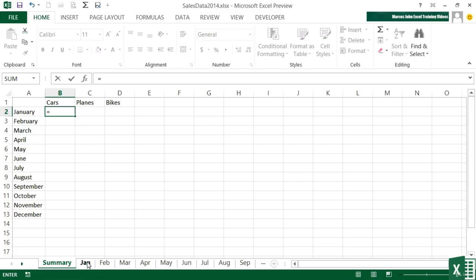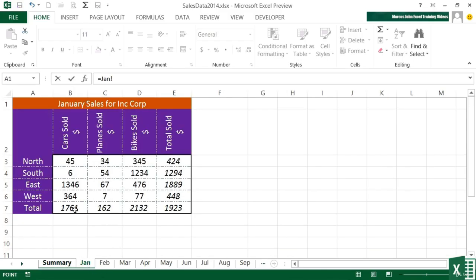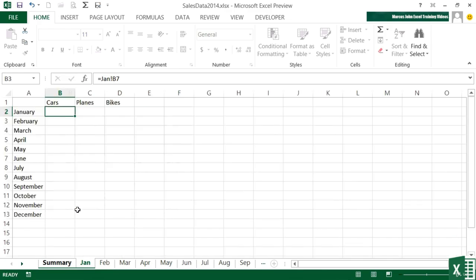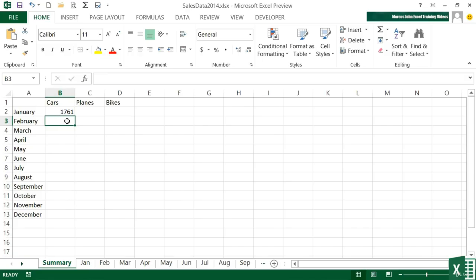We can then click on January, click on the cell that contains the value we require, which is cars sold total in January, and then do not click back. Once you've selected the correct cell, just press return on the keyboard. And you'll find we can see 1761. We know that's what the value is.